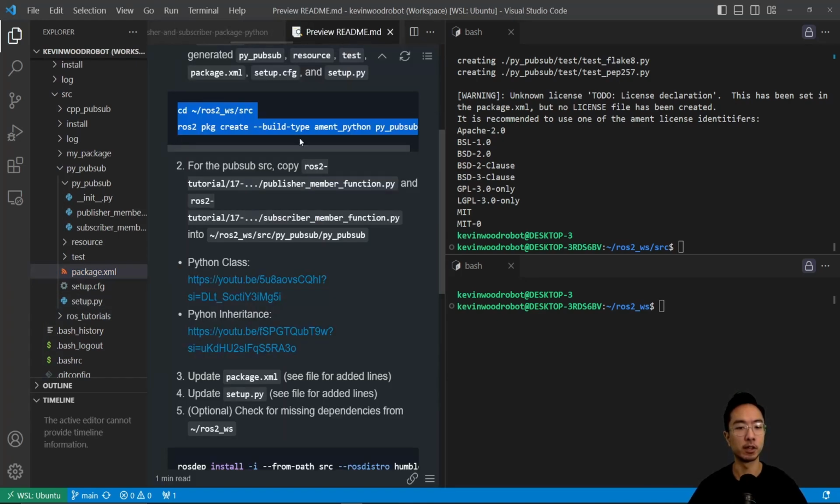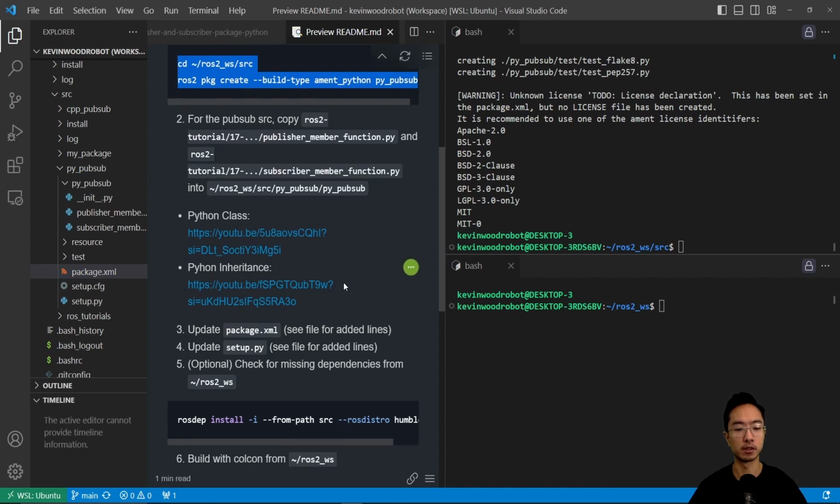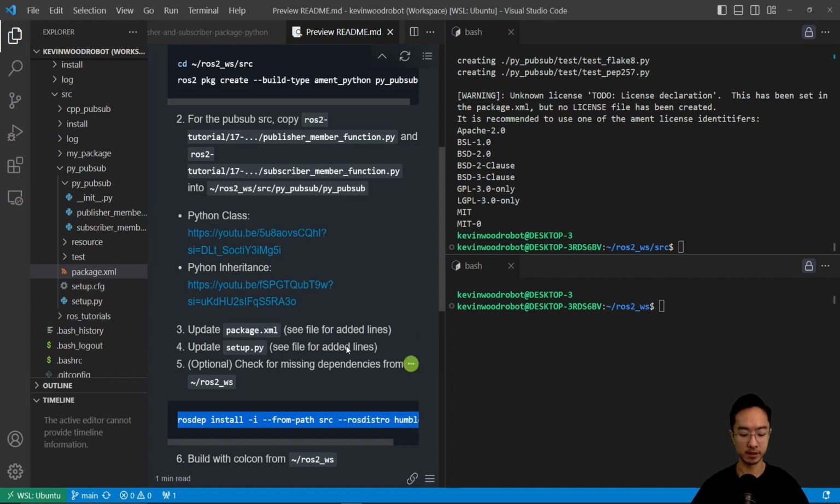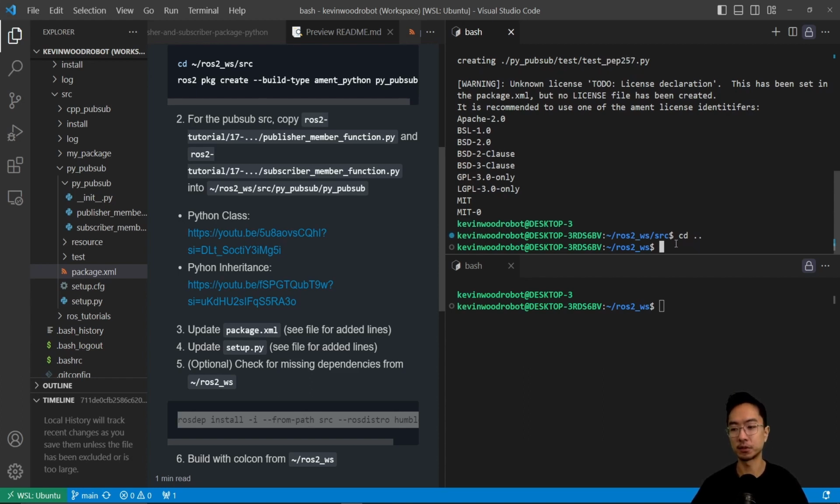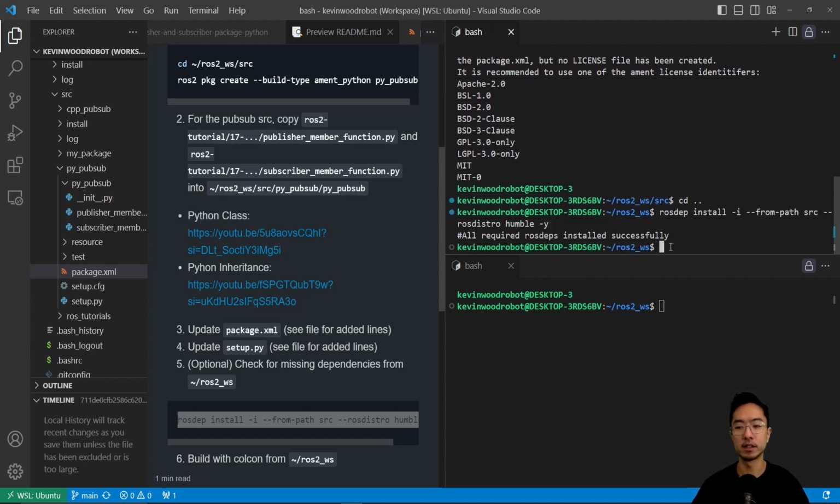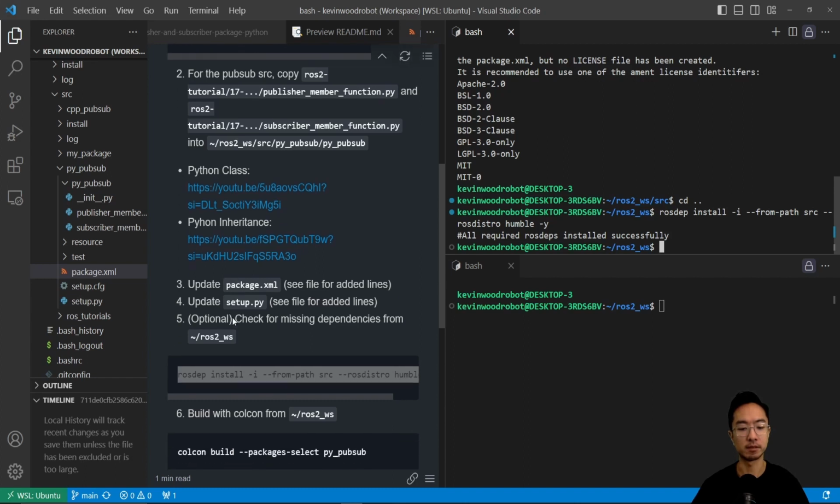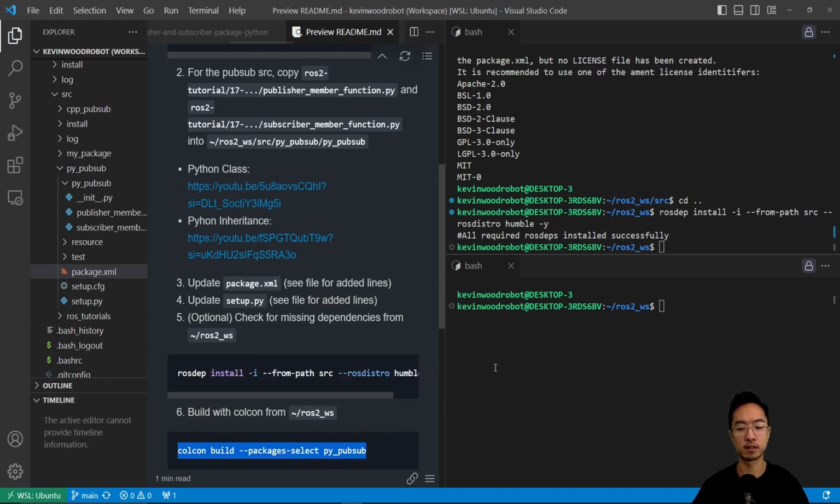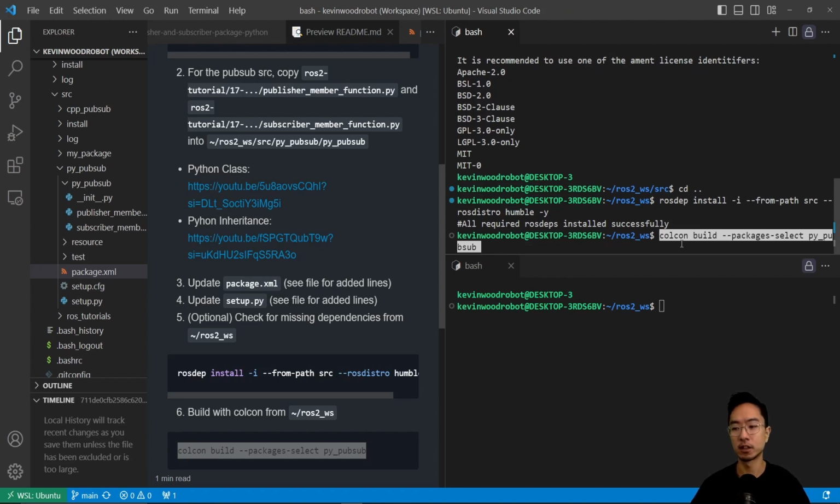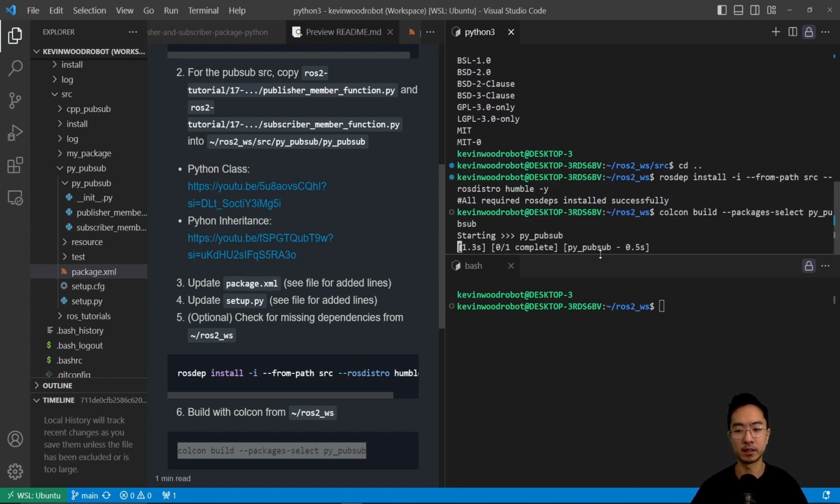So now that we have our updated files, what we're going to do is run the rosdep command. This right here is to check for missing dependencies, which I would say is optional. But you want to cd back to your previous folder and then run this so everything is up to date. And then we're going to build with colcon from the ROS2 workspace. So I'm going to copy this: colcon build --packages-select pypubsub. This is going to build our package.